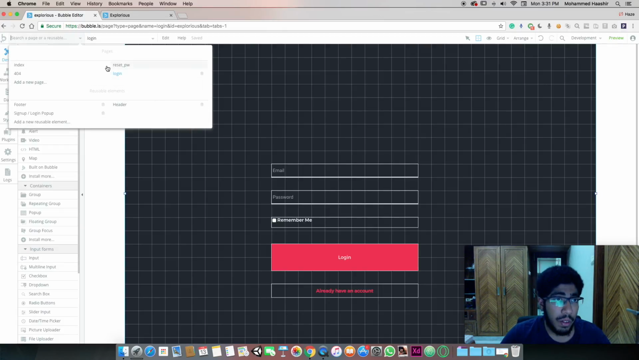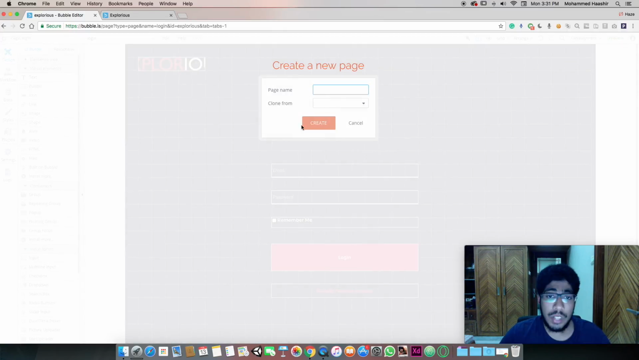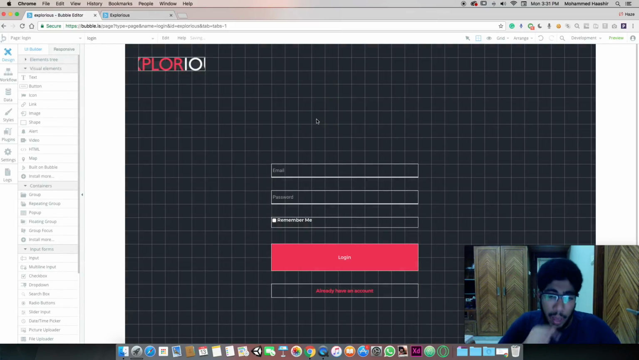So let's go ahead and create another page here. But don't worry, this time I'll be cloning it from the user login page. I'm going to call it sign up. Create. Now watch what happens: everything from this page gets copied over to the other page, but it's just a different page.